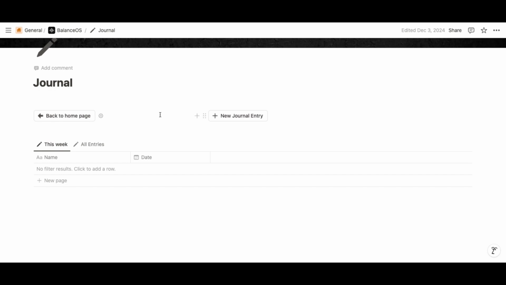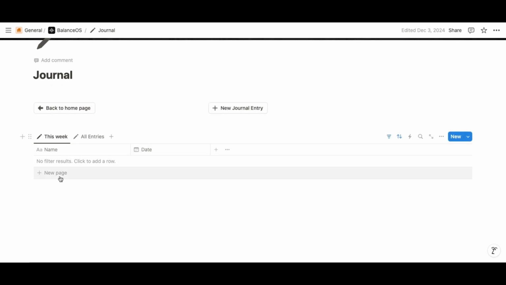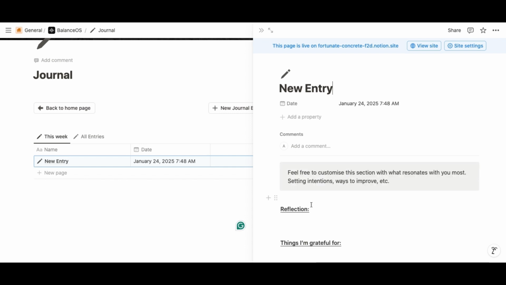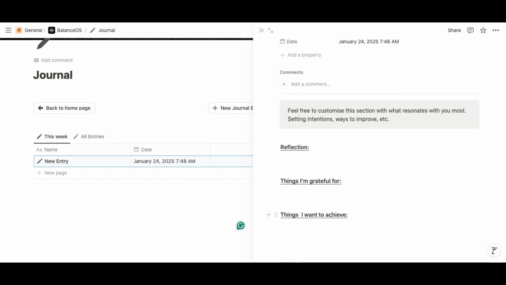To create a new journal entry, you can use the quick button at the top, which is especially useful when using it on mobile, or alternatively, you can select the new page button from the table block. Once you do that, a new journal entry window will open, pre-populated with prompts to help you get started. You can also customize the journal prompts so they're more personalized to you, or you can remove them altogether.